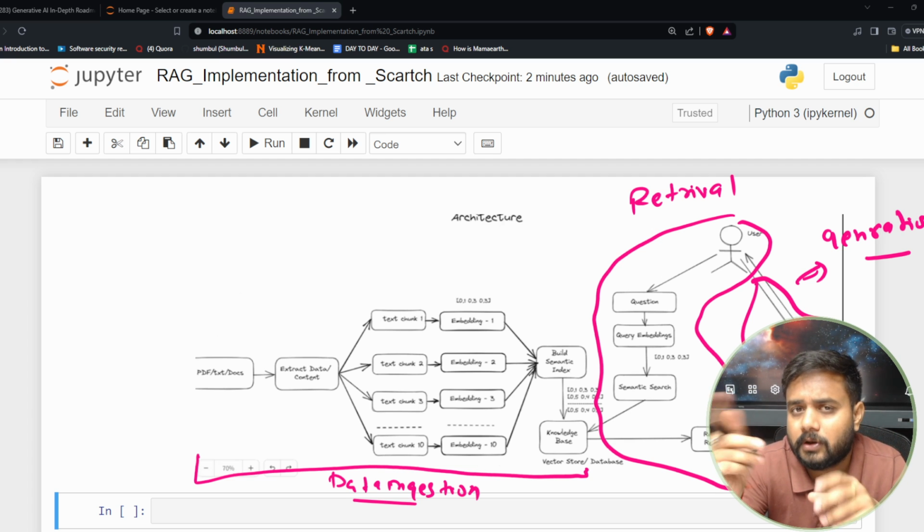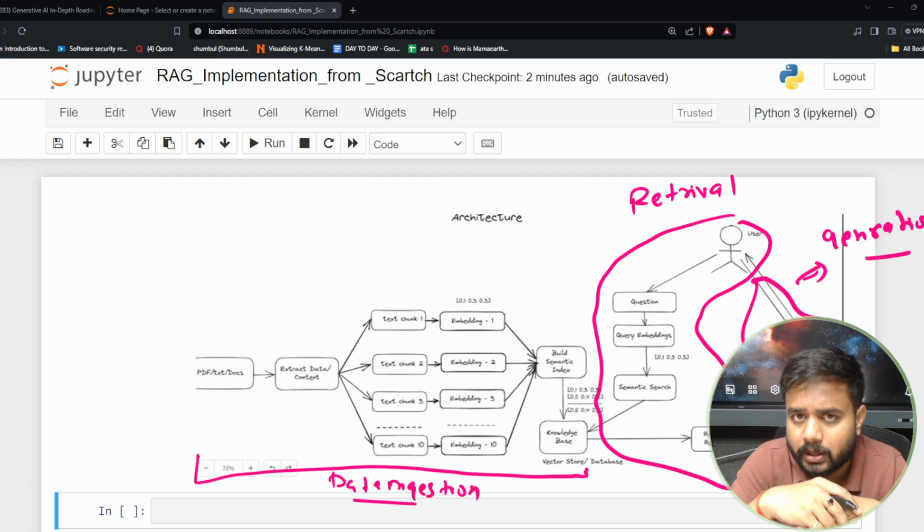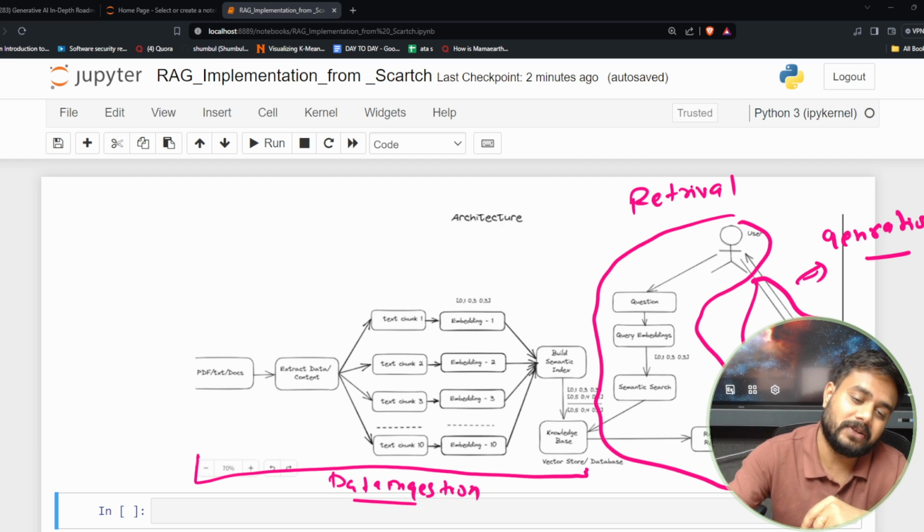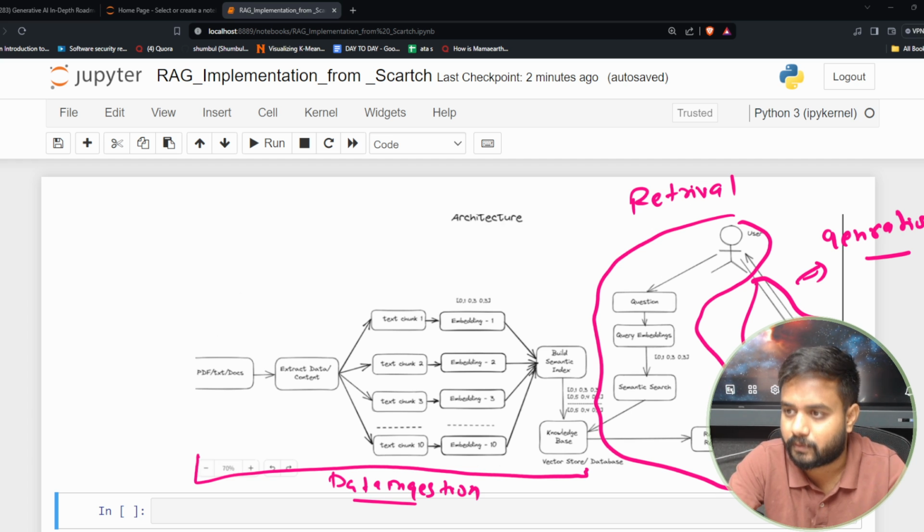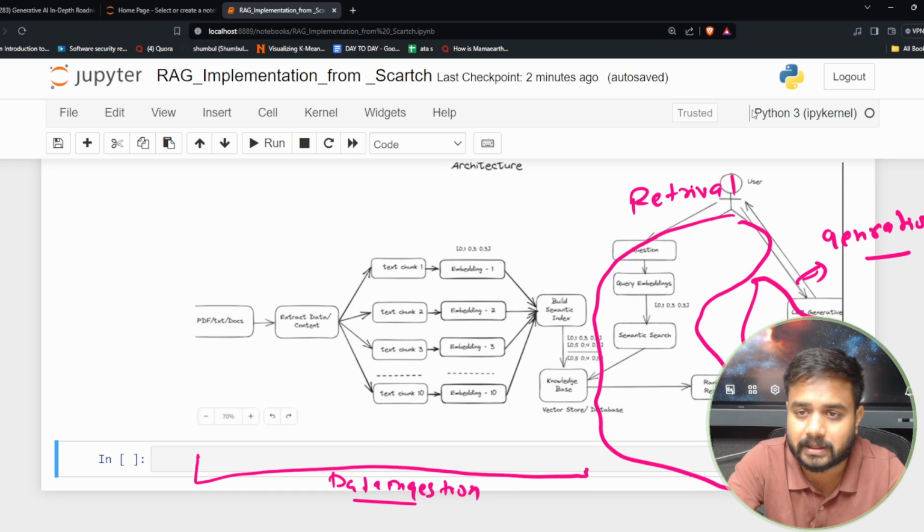And then in the next video, I will show you how you can do this by using LlamaIndex. Okay, so let's begin. First of all, what do I require? Here, basically, I require the data.